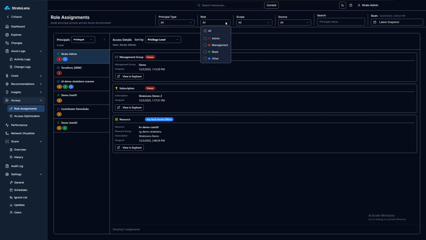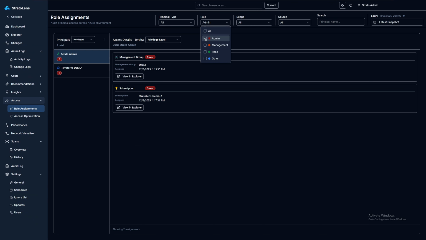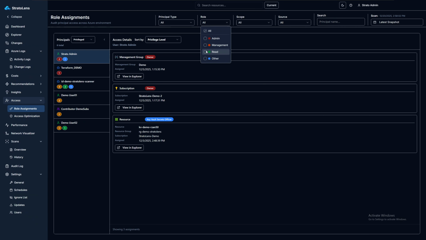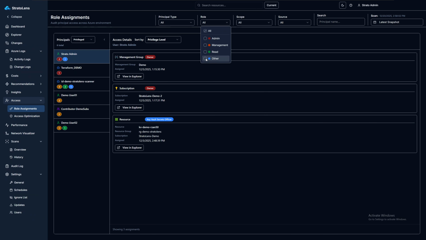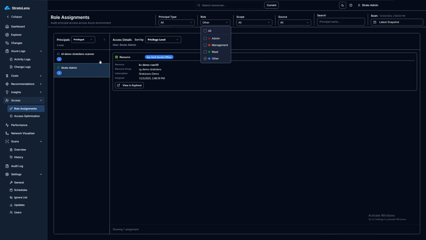We can filter by role as well. So if we only want to see users or accounts that have admin level access, we can filter like so. If we only want to see groups with read access, we can do that. And finally, other. Other is the other kind of access that you can grant. So Key Vault Secrets user, for example, or Key Vault Secrets officer.